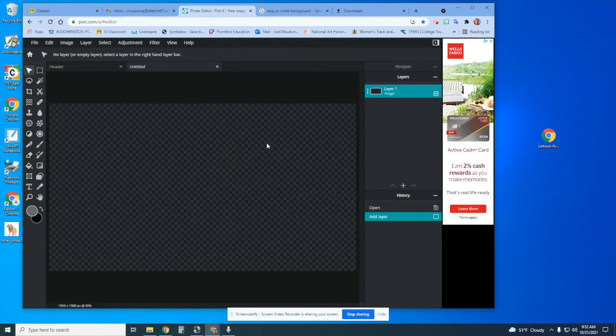To do that, I'm going to bring it in through the layers. So you see the layers here. I've got this one background layer here. I'm going to click on the plus sign, or I can hover over the plus sign. And you'll see I've got different types of layers that I could bring in here. One of them is an image layer. I'm going to click on that.